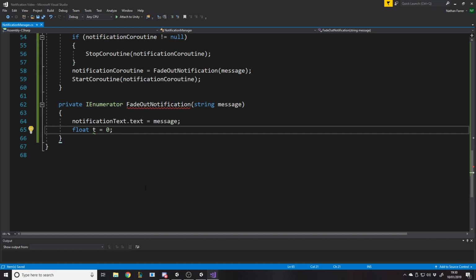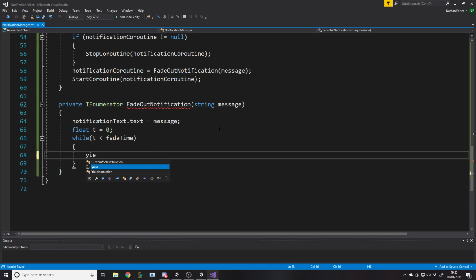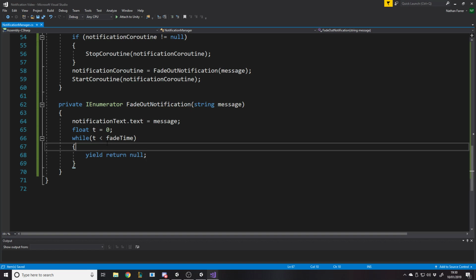So what we want to say is while t is less than fadeTime, which is the variable we've got up top, do this. Now, one thing you've always got to do when you're doing while loops, if you want it to take time over frames rather than just doing it instantly in one frame, is you've got to say yield return null. Because otherwise it'll do all the code in one frame, and if you're changing the color in one frame, then it'll just go from visible to invisible instantly. The alpha will go from full to 0 in one frame. This lets it happen over time. And it's going to keep calling this code every frame until t is not less than fadeTime anymore.